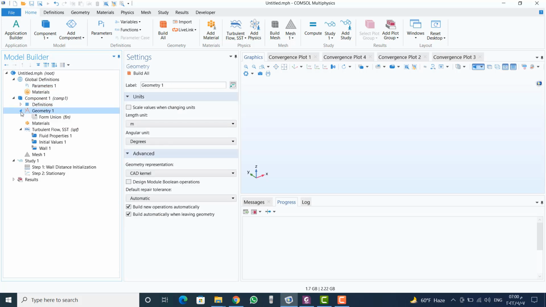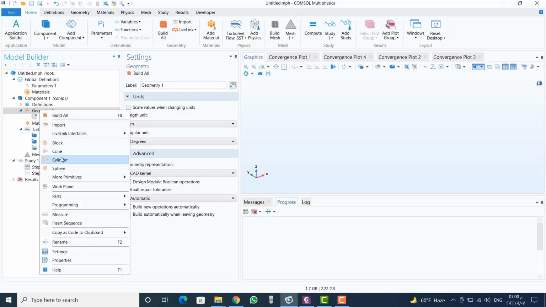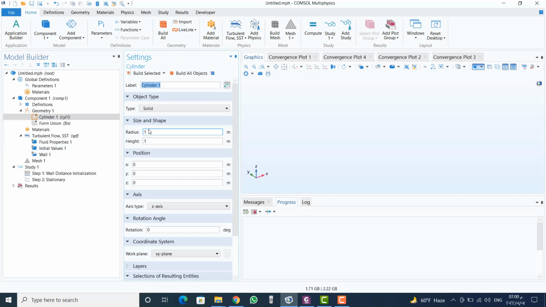In the geometry, click cylinder, and then in the setting window for cylinder, look at the size and shape, and then choose the radius D main over 2. Choose the height to L in plus L out plus 2 over.